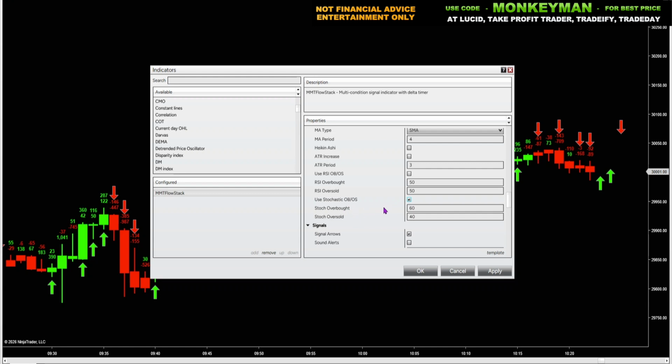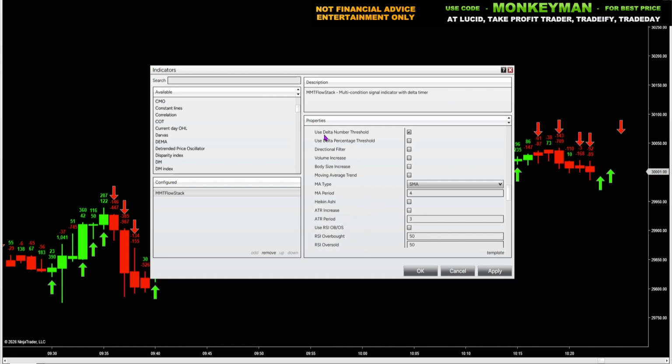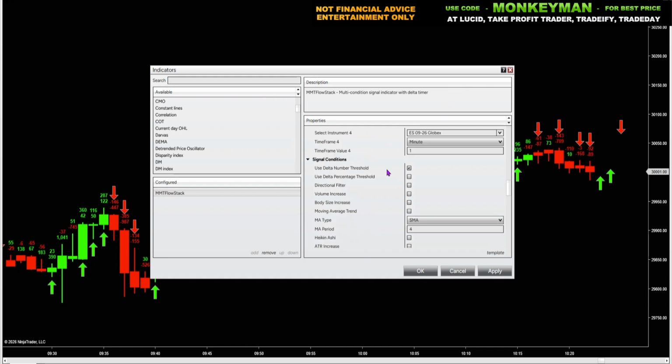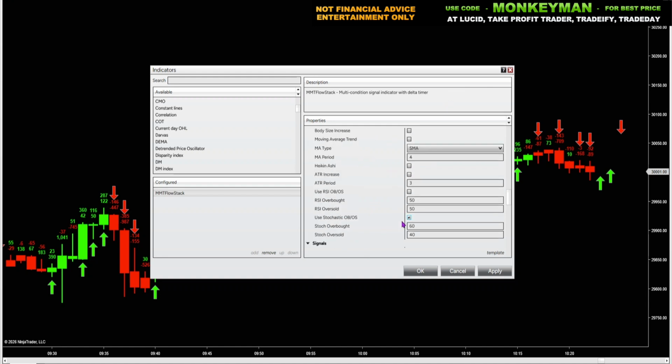So it's got to be above 60 for a short condition to be true, or below 40 for a long condition to be true. And I'm also using the delta number threshold signal condition. So both of these conditions must be true across the NQ and the ES for us to get a signal.